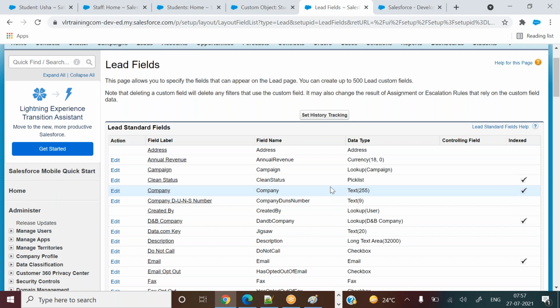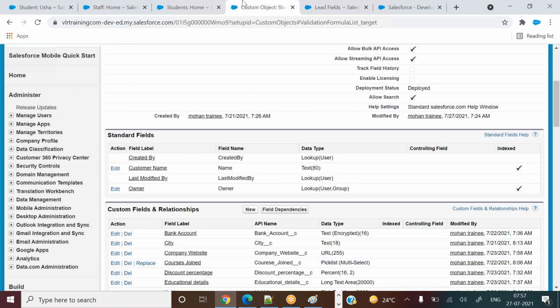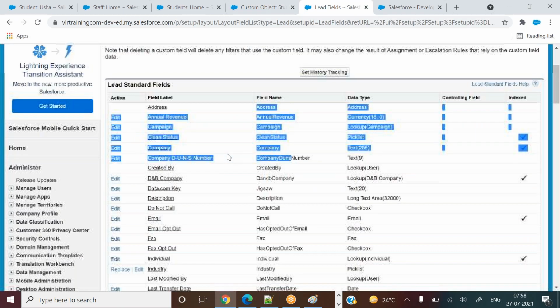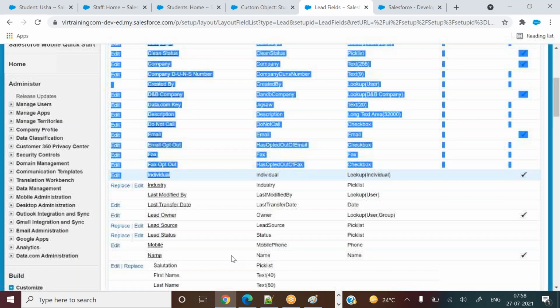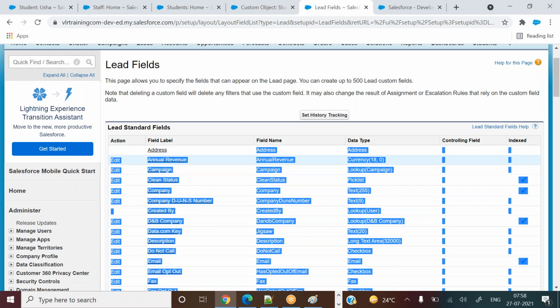Next, you can see there are so many standard fields, but for a custom object, how many standard fields are there? Only 4. But for standard objects, how many standard fields are there? So many, we can't count. So why have they created so many custom and standard fields by default? Because these fields are going to be used for particular business requirements. So instead of you creating these fields, Salesforce by default created these fields.